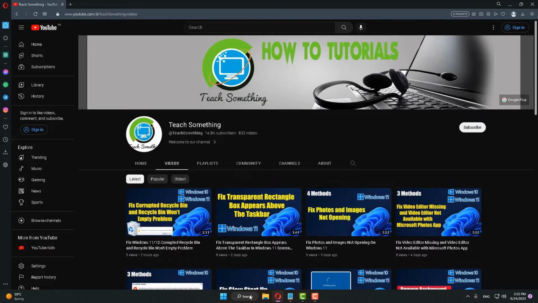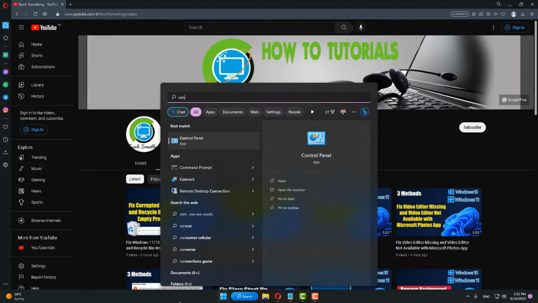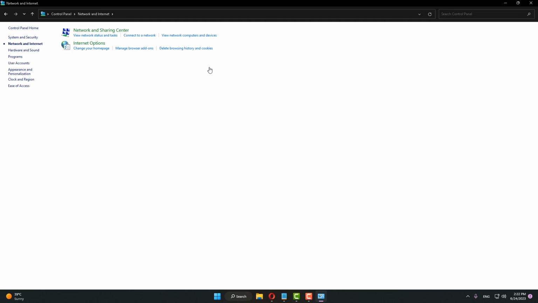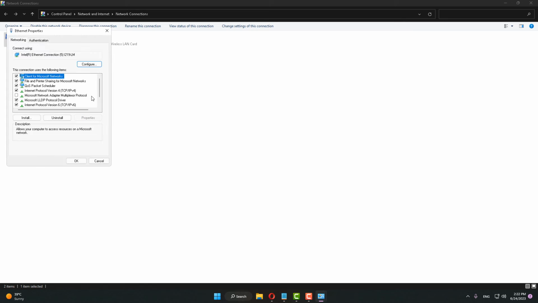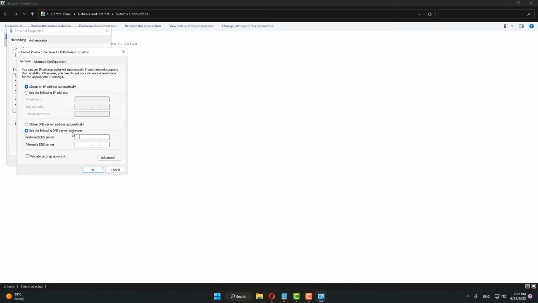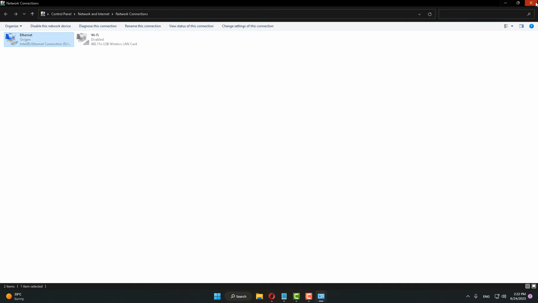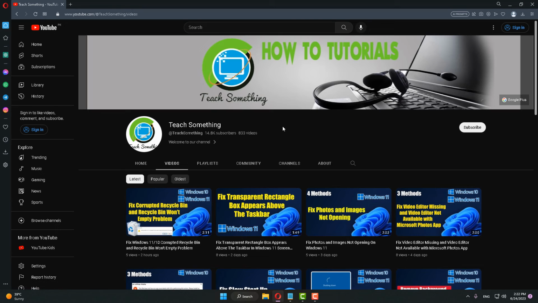For that, in the search box, type control panel. Click on Network and Internet, click on Network and Sharing Center. After that, go to Change adapter settings and select the internet adapter which you use to connect to the internet. Go to its Properties, click on Internet Protocol Version 4 and go to Properties. Click on Use the following DNS server addresses. The preferred DNS is 8.8.8.8 and the alternate DNS is 8.8.4.4. After that, click on the OK button and close it.